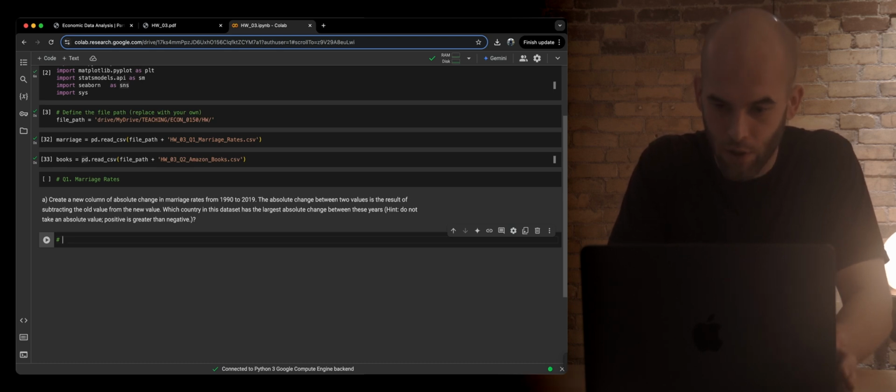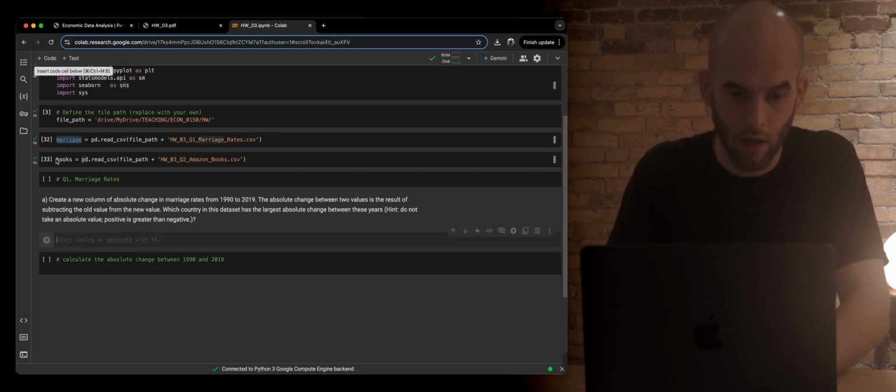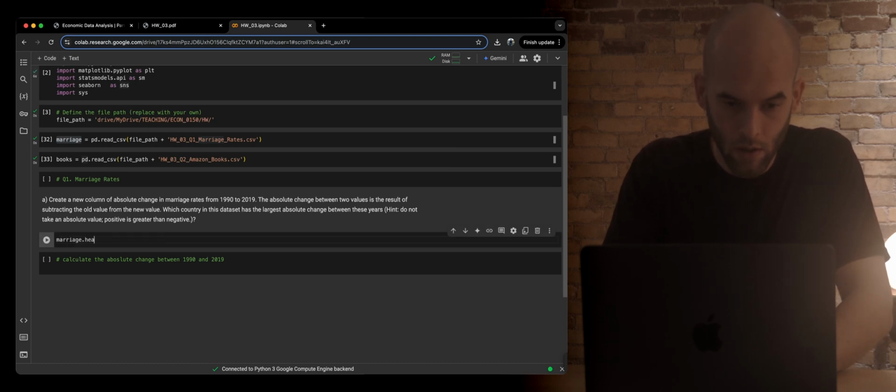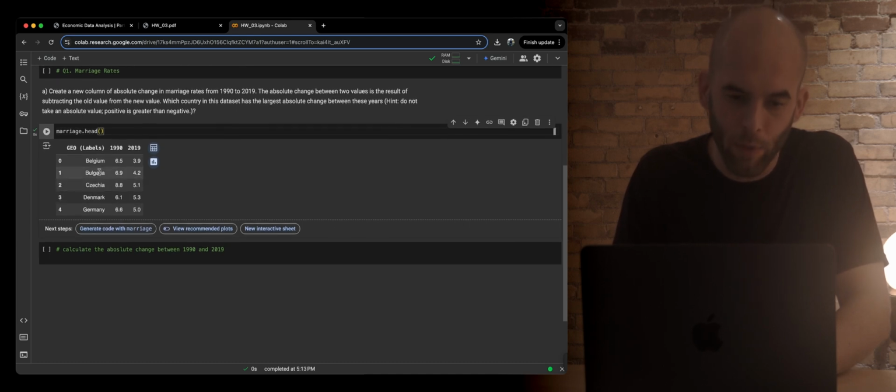All right, so the first thing to do is to calculate the absolute change between the two columns. So calculate the absolute change between 1990 and 2019. And sometimes Gemini will give you some code hints here. In this case, it's not giving us a hint, so we'll just write this from scratch. Before we do anything big, I'm just going to print out the top 5 rows of the data set with dataset.head, which just gives us the header. And we can see we have the geo labels, so these are the countries, and then we have the years, and then the marriage rates for each of the years.